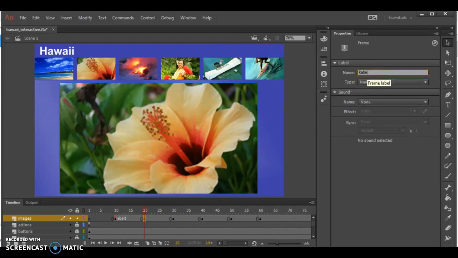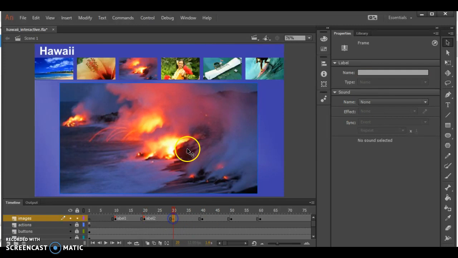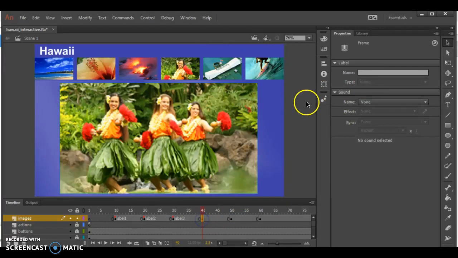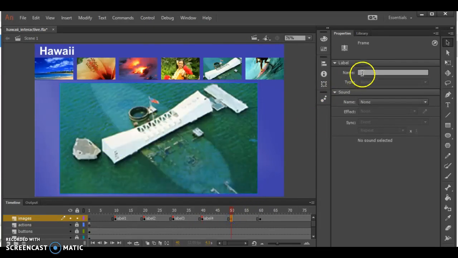Label 2. Oh, I see, I misspelled it. Make sure I check that. And label 3. 4 and 5 and 6, and I believe you are getting it now. This is what's going to make my script work.